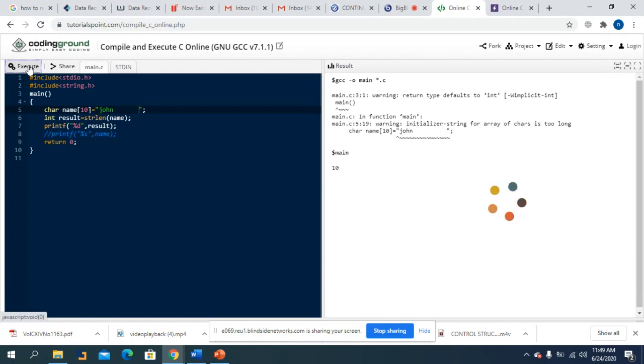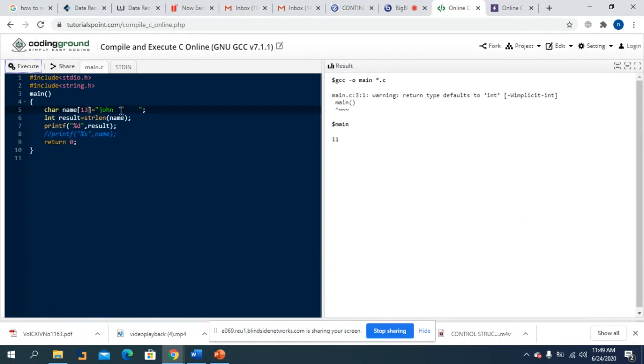So let's see. It's dragging itself, so that's why we have some issues. And then if you try to increase this to 13, let's see whether it will give us 11. So that is the answer that is supposed to be given, 11. Remember, we have counted, so a space is still counted as a character.